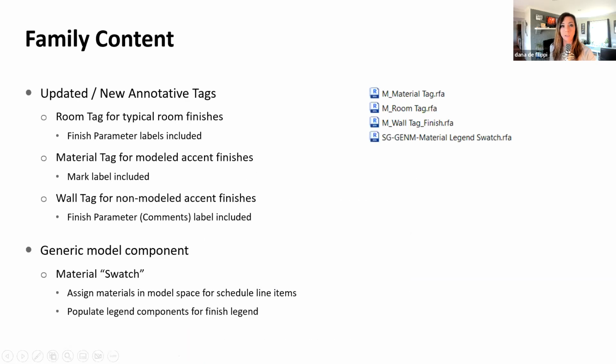A little bit of those families in terms of what's labeling our annotations, right? So we have a material tag, a room tag, and a wall tag that we have either created or edited from the Revit Advanced sample file. So we'll do that together today. You can follow along in the sample file. You should have that on your computer. I'll show you how to get there even.